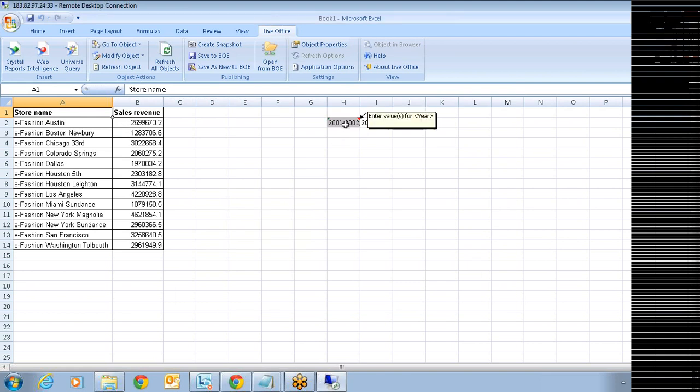So this is my prompt drop down. Now if I change the value, if I select 2001, it refreshes with 2001 data. If I select 2002, it refreshes with 2002. It always connects to your business objects enterprise and gets the data on top of your Excel sheet. In this manner, you can connect to a Universe query, and you can grab the content of your Universe query dynamically at runtime on top of your Excel sheet using Live Office connection.